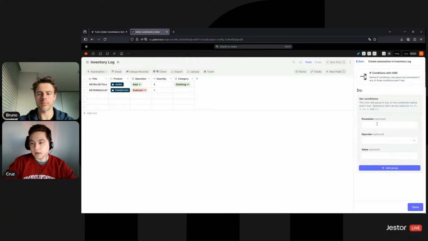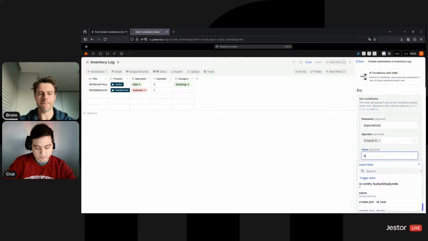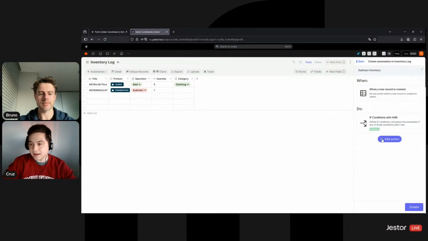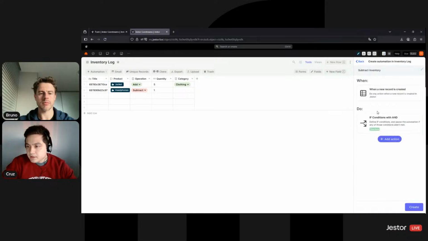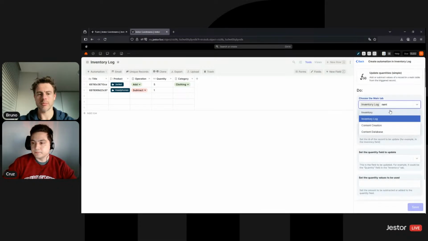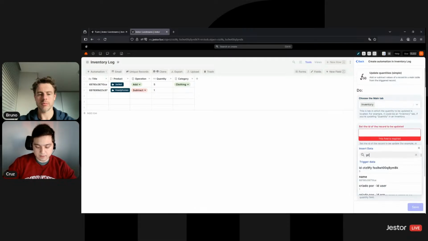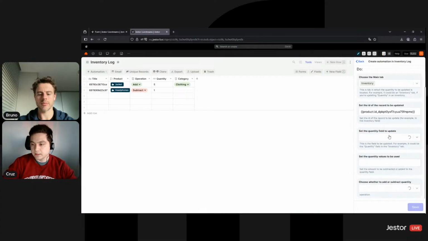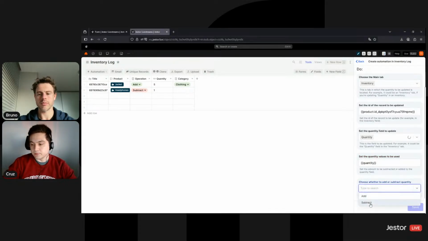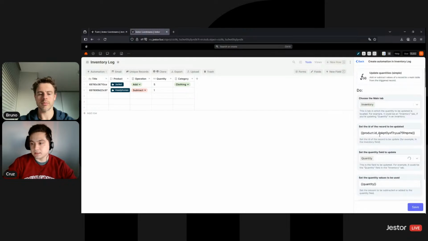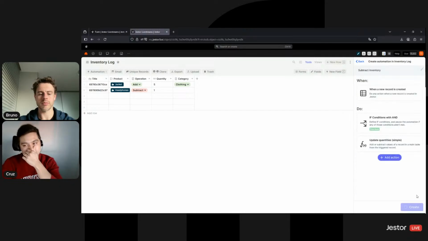There you go. I'm going to verify the operation. So if operation is equal to subtract, then I'm going to update the quantity from the inventory, and I'm going to get the product ID. This is what we use to update the record. I'm going to update the product quantity by the quantity of the log, and the operation is going to be subtract. So everything seems right here. Let's save. There you go.